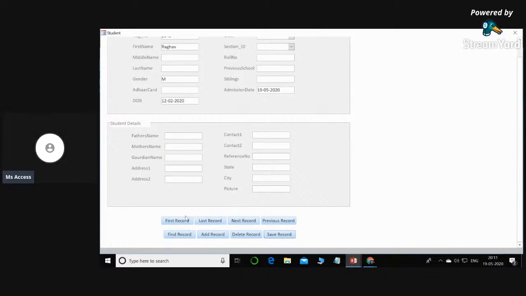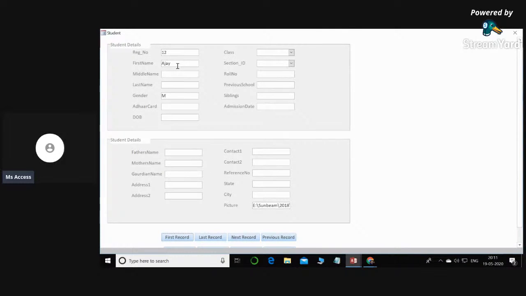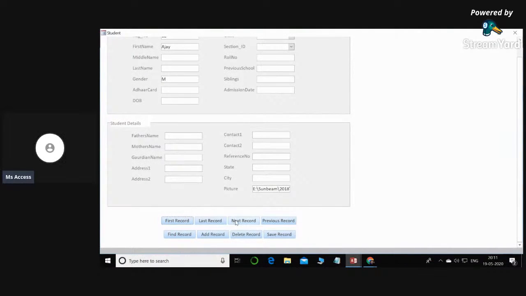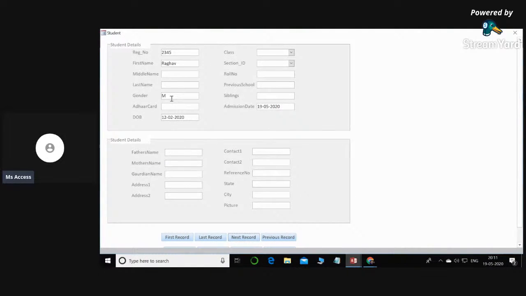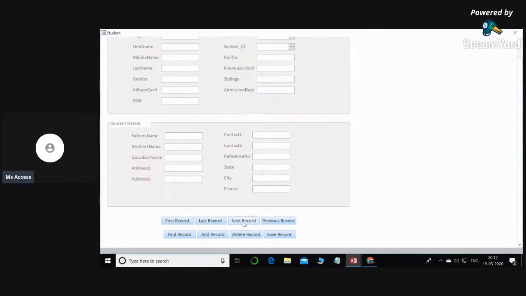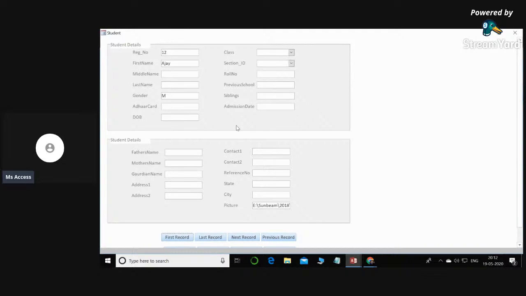So now if I click on the first record, it will take me to the first record. And if I click on to the next record, it will take me to the next record. And again, if I click, then there are no more records actually. So again I go back to the first record. Now in the first record I want to make some changes, and the change is, in this particular record I had not assigned any class and section to the student.